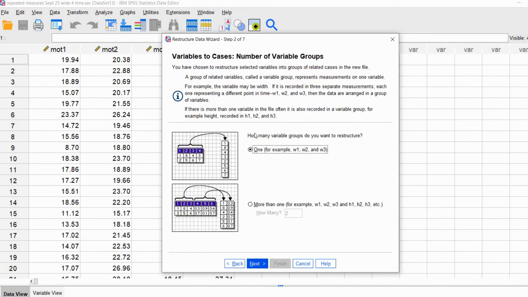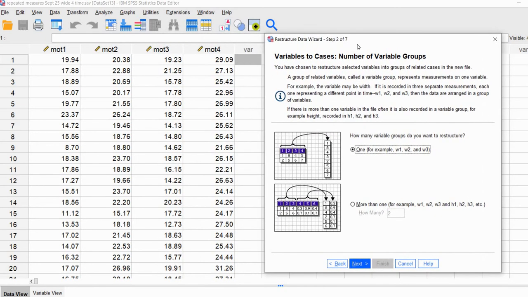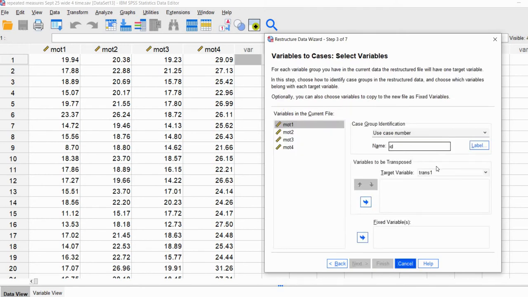So we'll press Next. And it asks, how many variable groups do you want to restructure? Well, we only have one variable group because we have the same variable measured over 4 time points. So we're going to leave the set at 1. We'll click Next. And then you'll see it says target variable right here. I'm going to change this to call this motivation. And we're going to move these variables over to this box right here, so variables to be transposed.